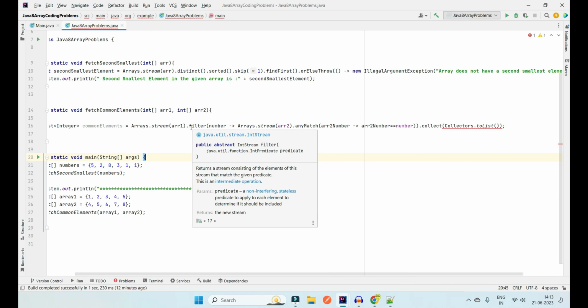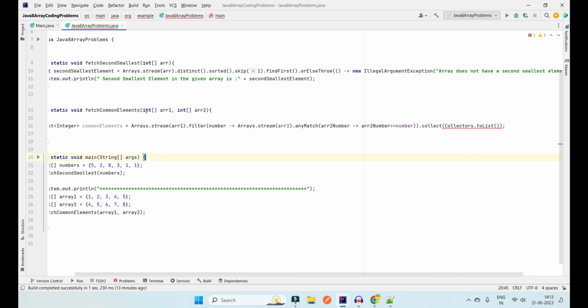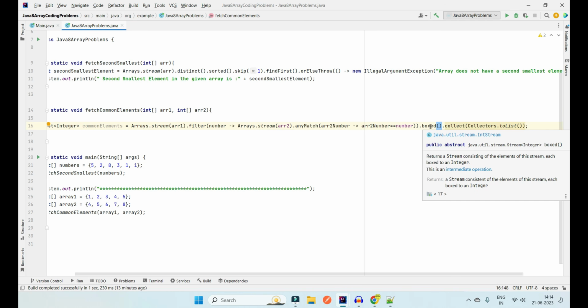Why? Because when you filter, you will get an IntStream, not a Stream of Integer. Since you worked with int and not Integer, this is the problem. So how to convert each element of int to Integer? We have an option called boxed. So dot boxed. What does this boxed do? Boxed returns a stream consisting of elements, each boxed to a bigger wrapper, that is Integer. So it returns a stream consisting of elements boxed to Integer from int.